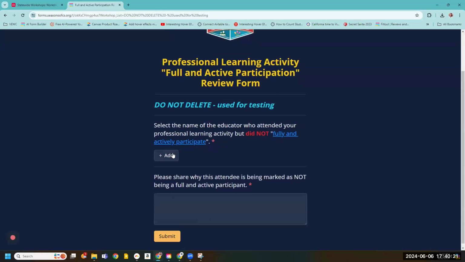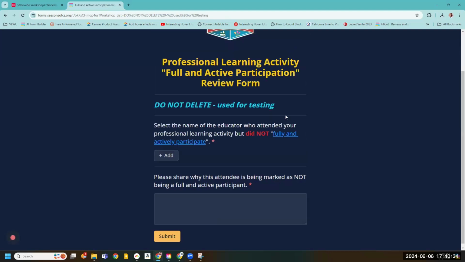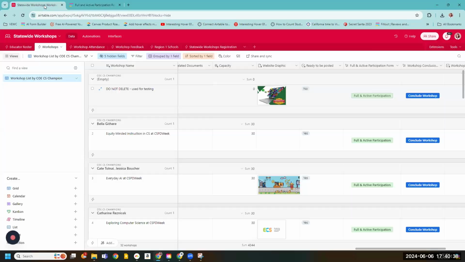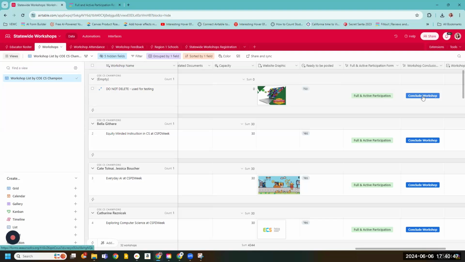Now, in this instance, we know that we only had 2 attendees listed, so we're not going to see any more names. But if you had 15 people attend and you only had 2 that didn't fully and actively participate, you would only select those 2, and then for everyone else you would not have to complete a form. Instead, you would go back to your workshop when you were done marking those individuals who had not fully and actively participated, and you would come over here and click Conclude Workshop.